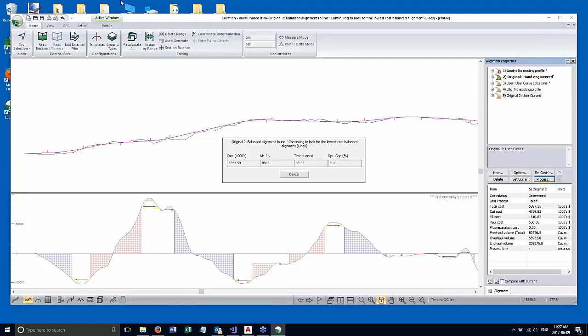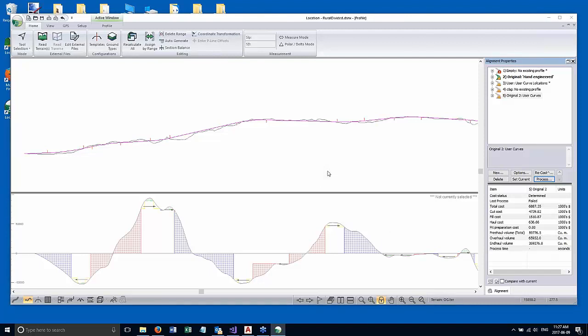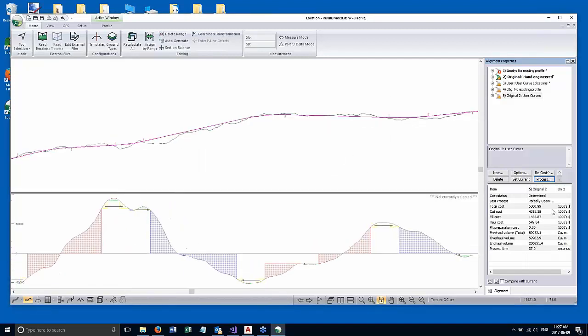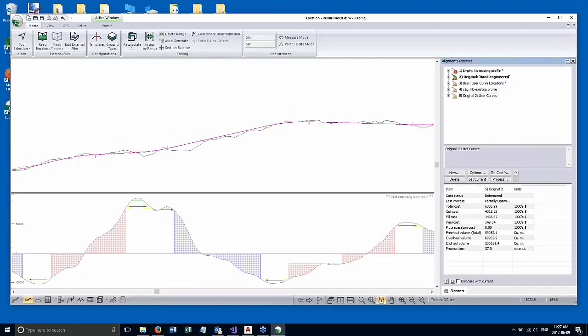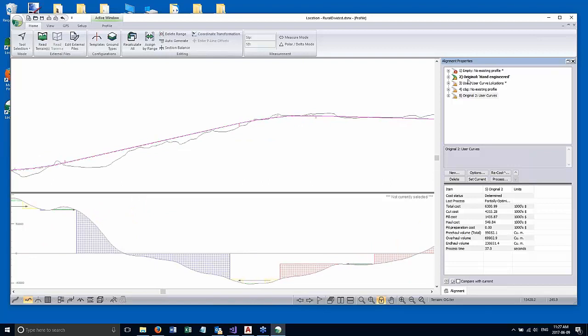By the way, we're down here to a very small optimality gap. I'm going to just say that's good. And now I've optimized that alignment. And if we just look at the cost of that, compared to the original, very similar, which I guess is good.